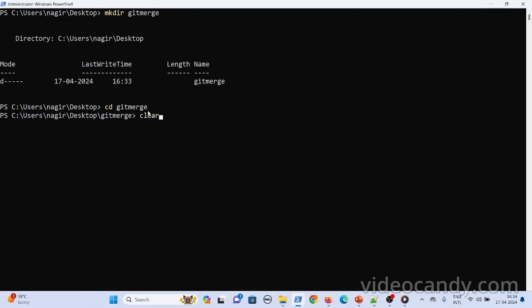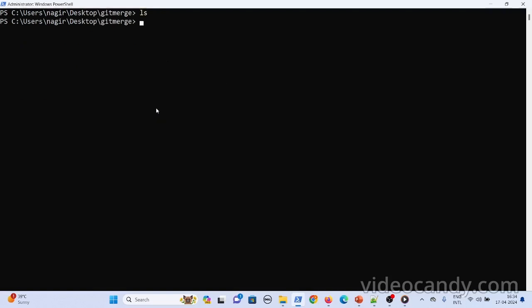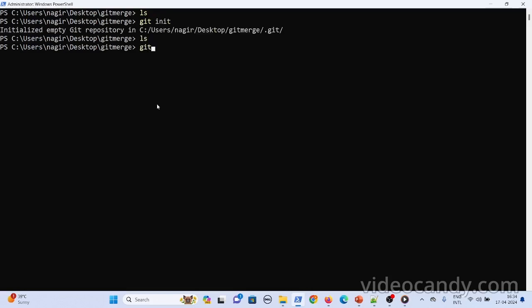So if you see here, there is nothing here. Since this is a normal Windows folder, I'll initialize it so that Git tracks this folder: git init. Okay, ls. Now let's see the branch. So there is no branch that gets created yet, right? By default, the branch would be master.